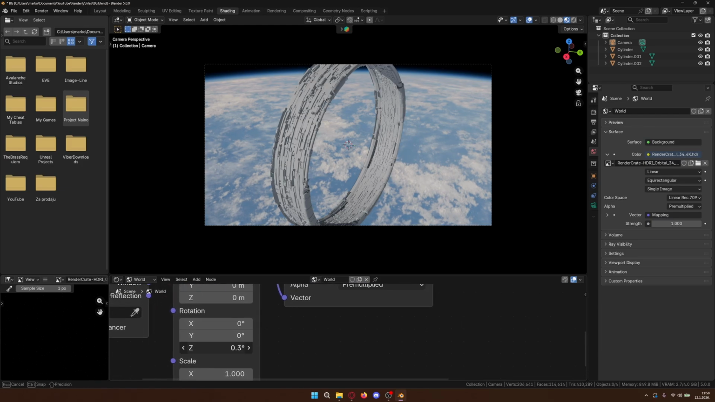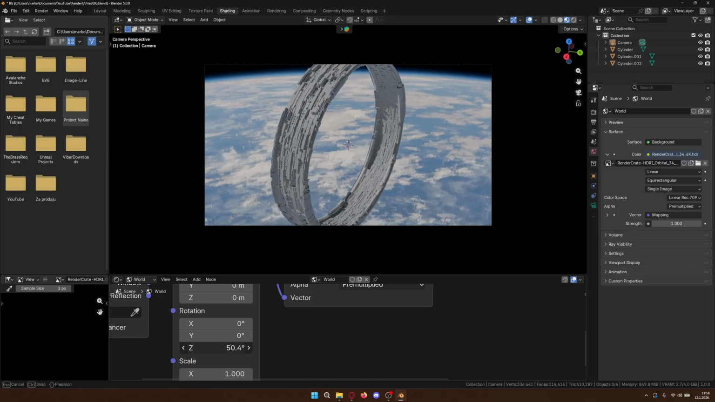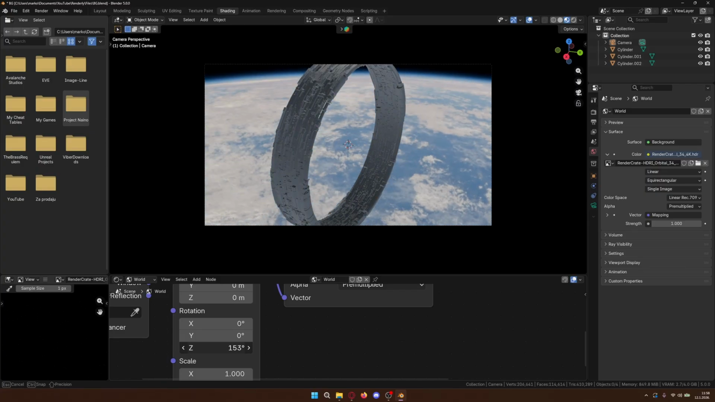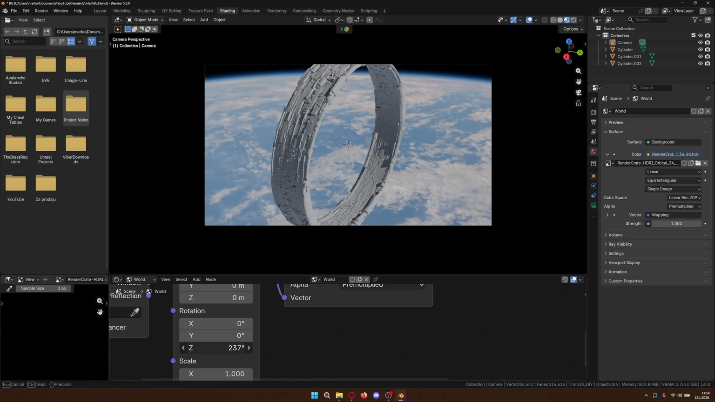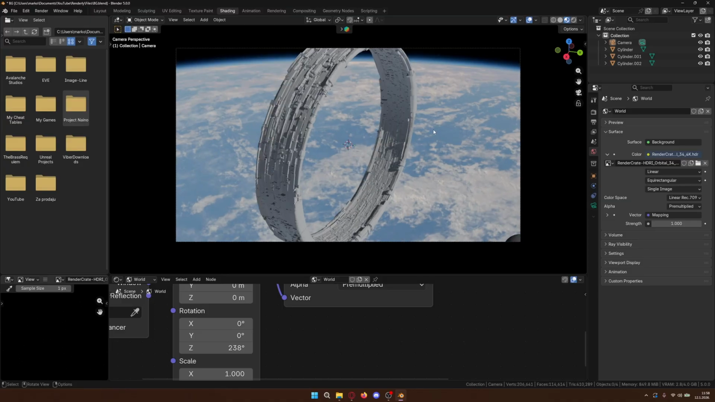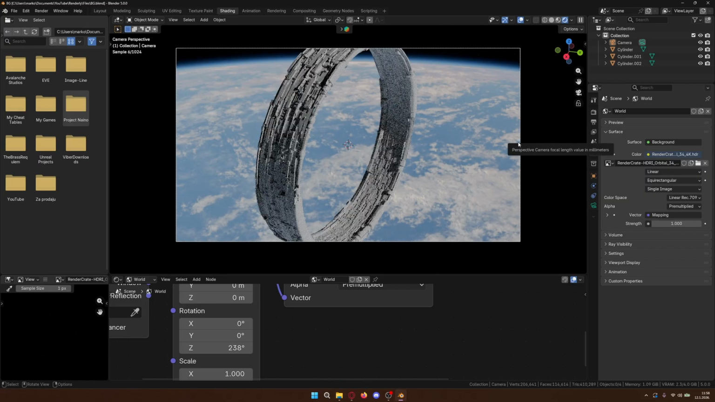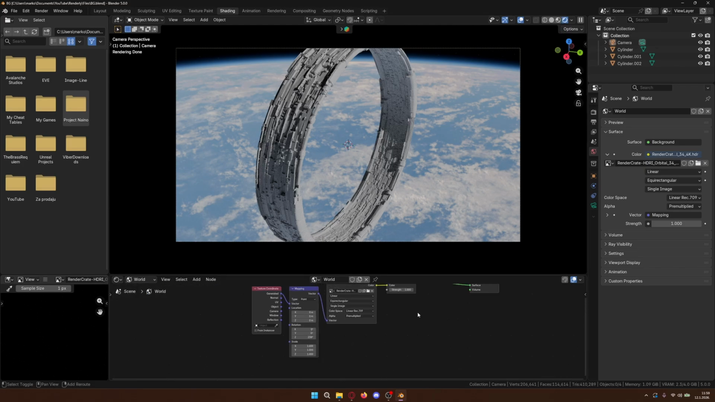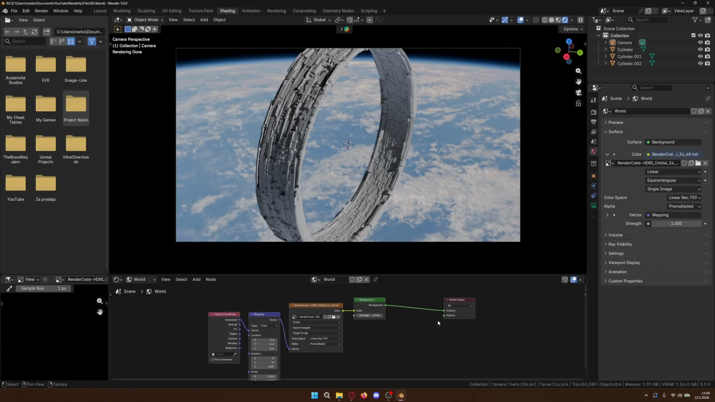So let's try Z-axis, and let's do something like this. There we go. This looks good in my opinion. Let's check it in the render view. Yeah, this looks amazing. And that's how you can manipulate the HDRi.